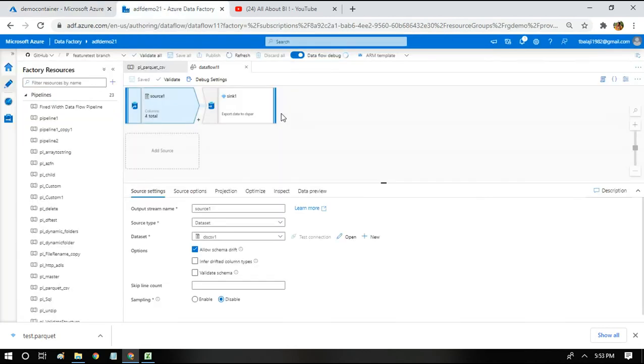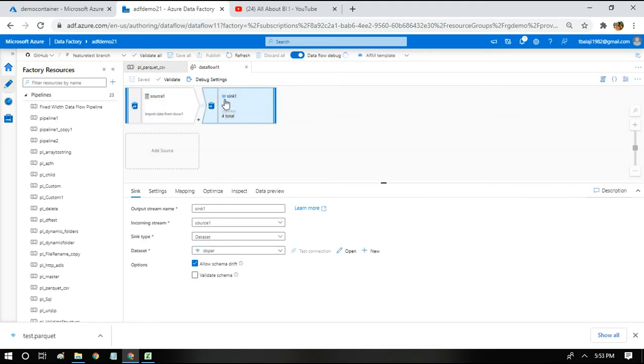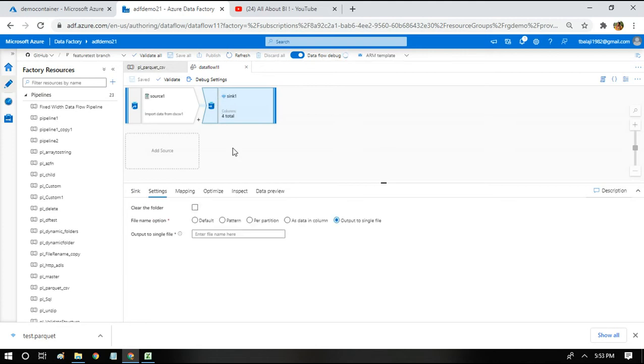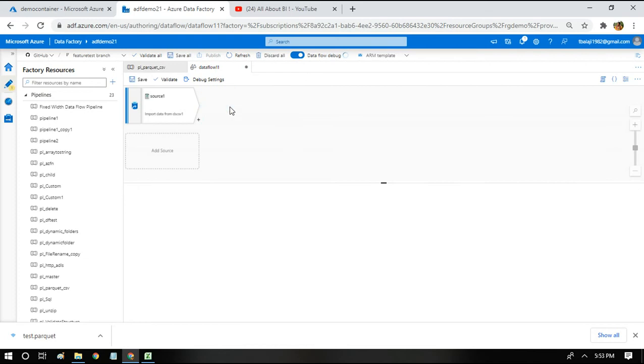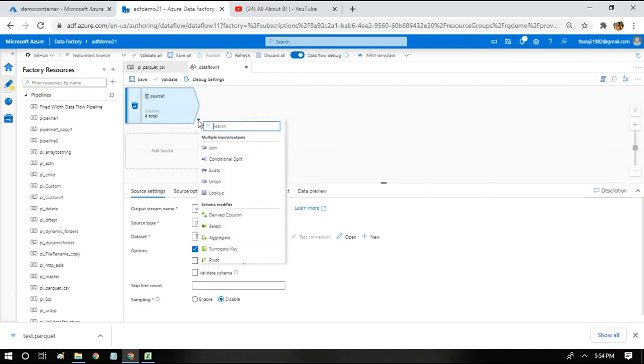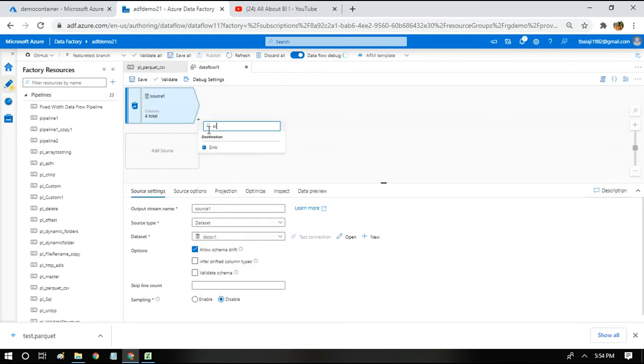So with respect to data flow, what we need to make is the source file is a simple CSV file and the sink is going to be my Parquet file. So if you look at this icon, it will represent Parquet. So how do we create it? I'll just recreate the sink now. Just go to data flow, add a sink.